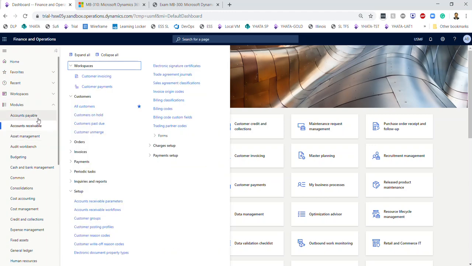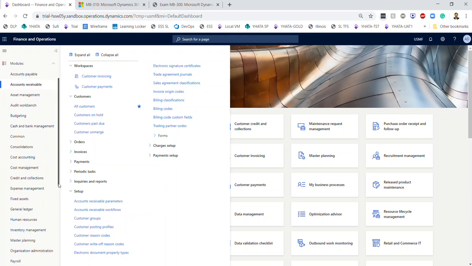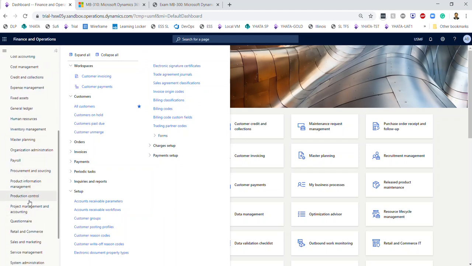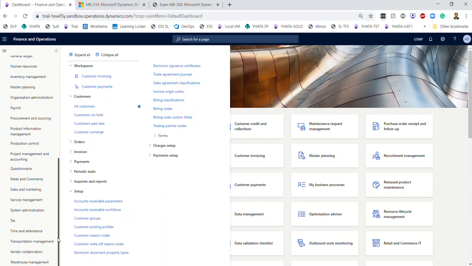Dynamics divided the application into certain modules. And you can also bracket these modules in three major areas. One is finance, the second is the supply chain, and third is the human resource. And maybe you can say the fourth one is general administration or some shared functionality. In finance, we can say accounts payable, receivable, asset management, and some other modules. In the supply chain, we have procurement, sales and marketing. And in the HR, we have human resource and some others.